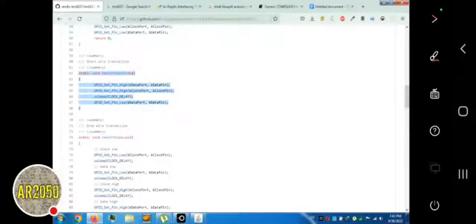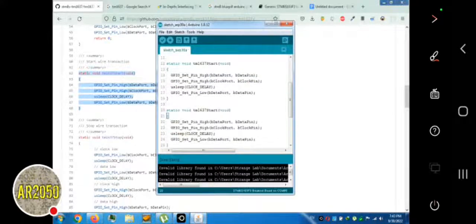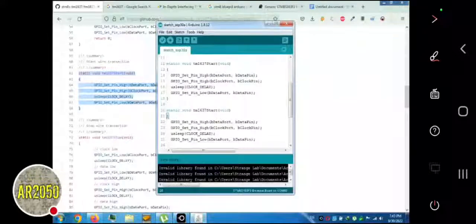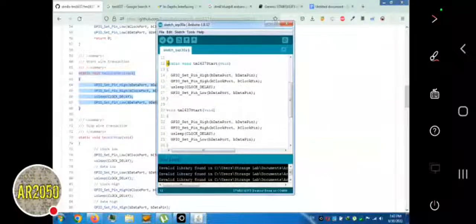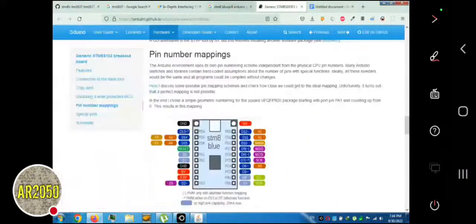Okay, the TM start function, delete that. I think we don't need a static here. Let's remove that for the sake of simplicity. And we also don't need to keep track of this one. Let's decide which pins we are using.